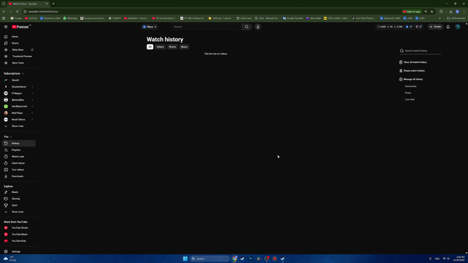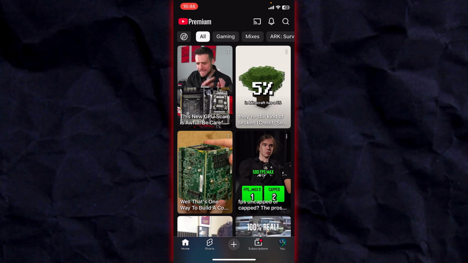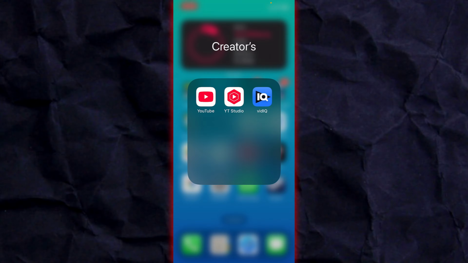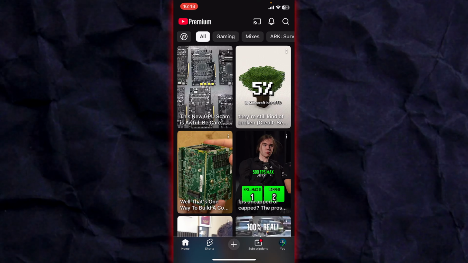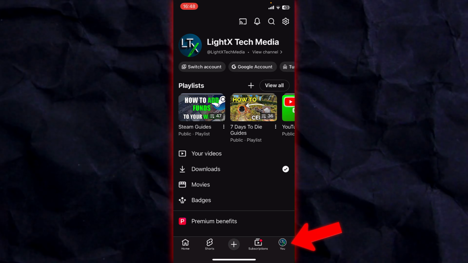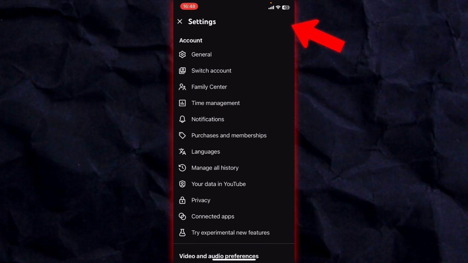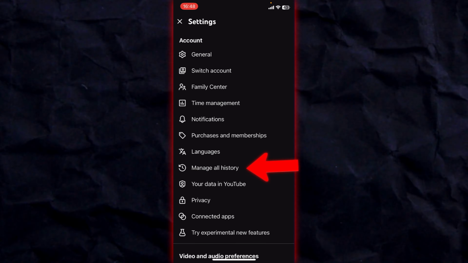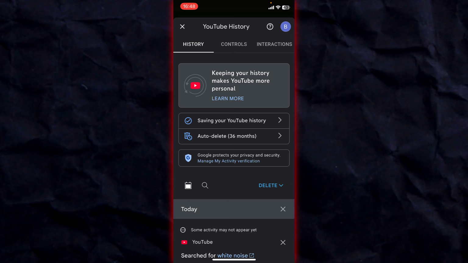Now that being said, let's see how we can do the same on a mobile phone. So for those who want to delete the YouTube search history together with your entire history, open the YouTube application. Once it's open, press on your profile icon from the bottom right hand corner. Now press on the gear icon from the top right. And select manage all history from here, tap on it.